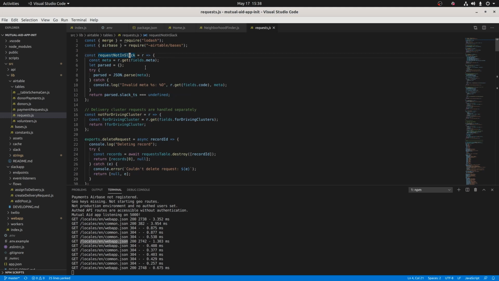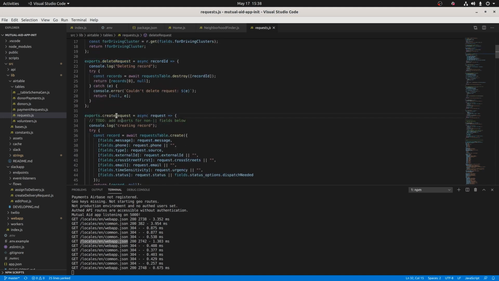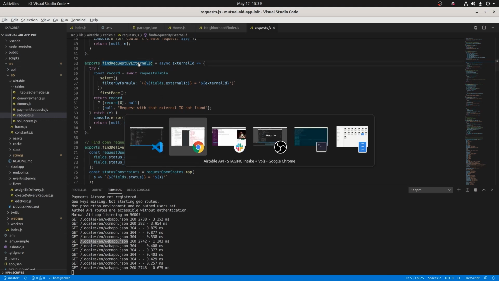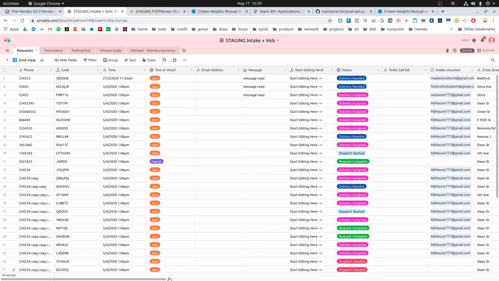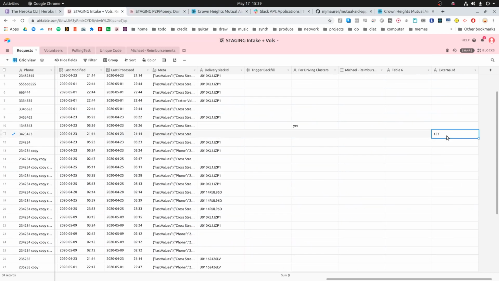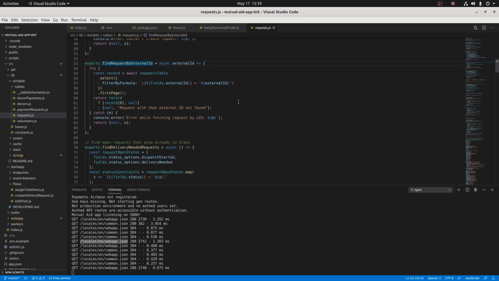A lot of these are kind of dependent on the field names we use. Some of them are more obvious though. These are just helpers. Delete request, deletes request, create request, find request by external ID. This is used for Mutual Aid NYC, and just in general, any request from different systems. And I'll go back to the API in a second to show you exactly what's happening there. But we have a field called external ID. And so this record must have been added from MA NYC, or at least me for testing.